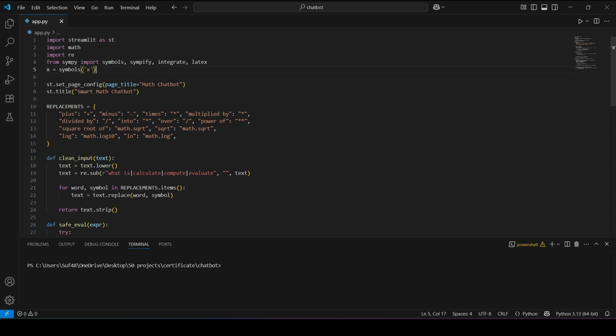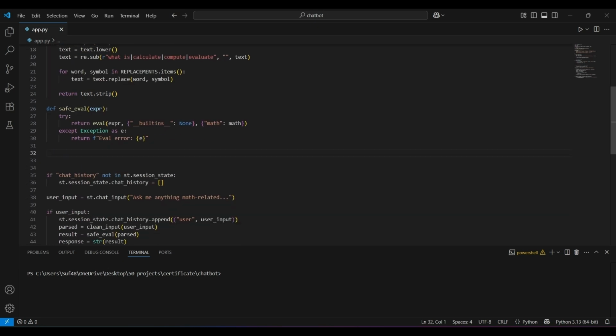Simplify is a safe way to convert a string into a symbolic math expression. For example, x power 2 turns into a real sympy expression, x squared. Integrate is the actual function that performs integration. For example, integrate x squared becomes x cubed by 3. The latex function is optional but very helpful. It converts the symbolic result into latex format, so we can show clean, pretty math inside the app.